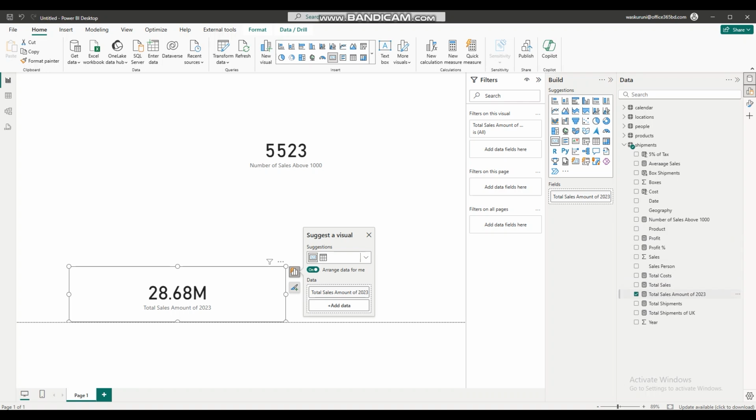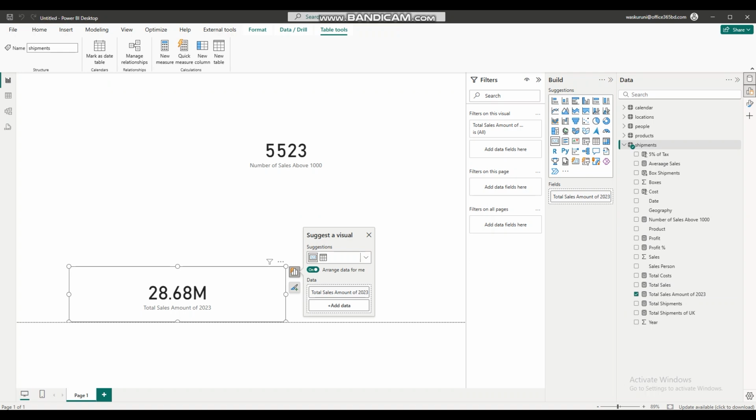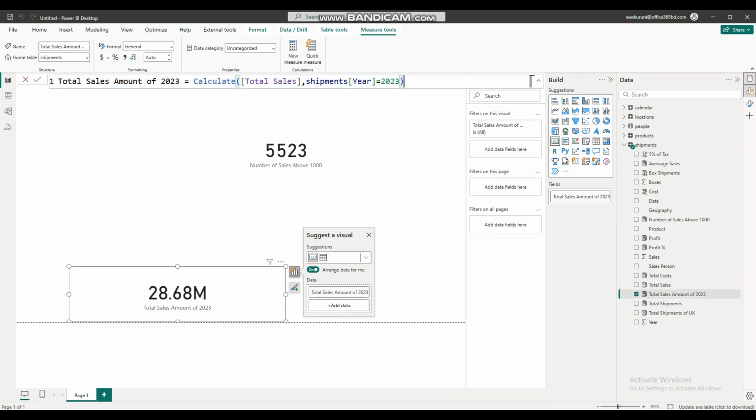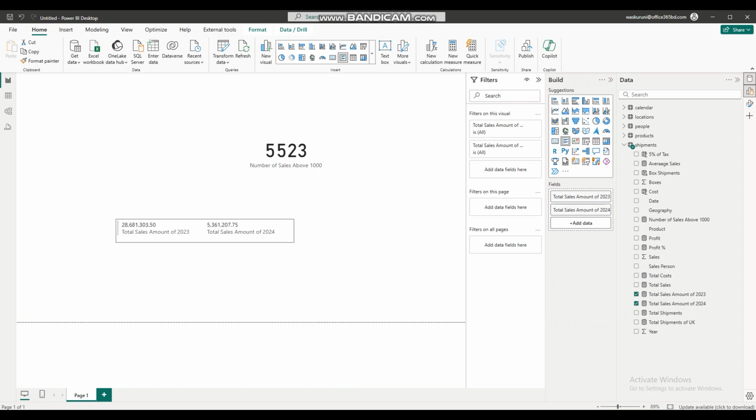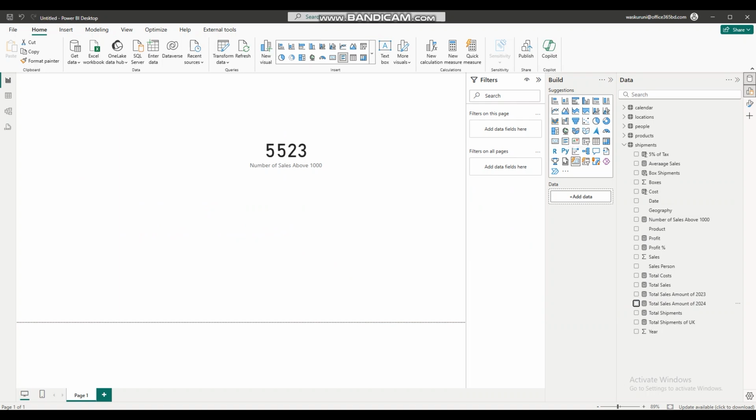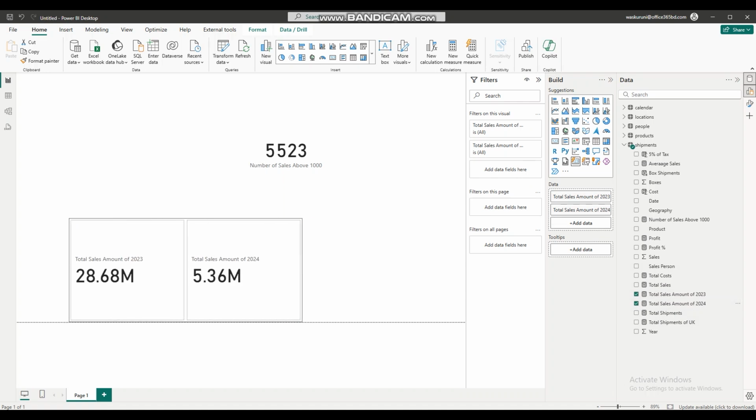Okay, so if I want to find out the total sales of 2024, I just copy the function, Ctrl C, yes, 2024. Here is the total sales amount of 2024. If I want a KPI card, total sales 2024 and 2023, here is the difference, here is the value.